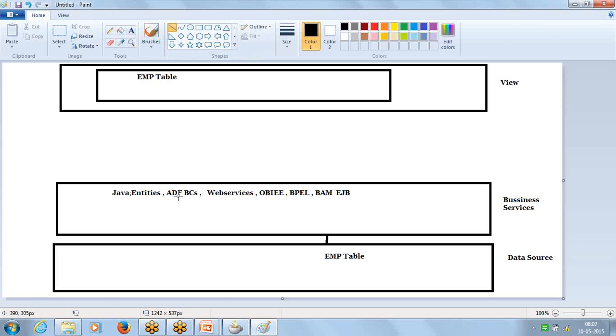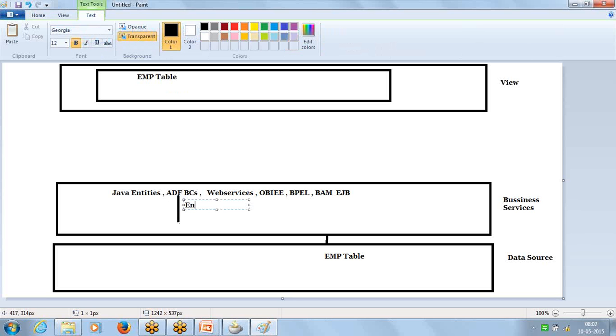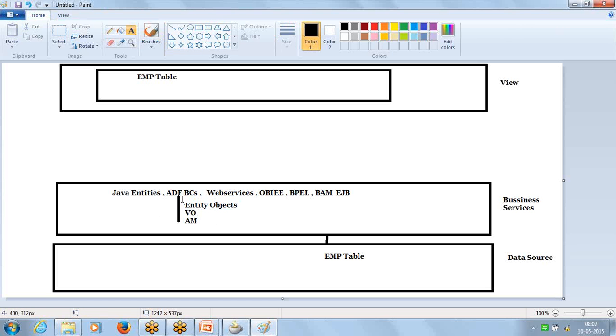So what are these things? Don't worry about this, I'll tell you in detail later on. But let's think of this as component based. We have something called entity objects, view objects, and an application module. These three are important parts of the ADF business components. Oracle recommends going with ADF business components because everything is component based and it already maintains some standards. Now we have an employees table here.